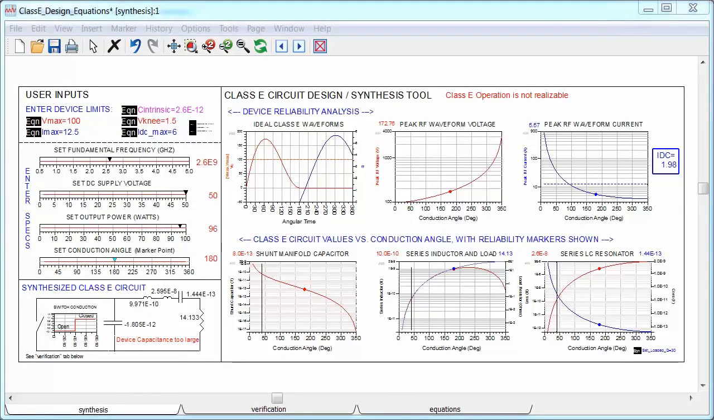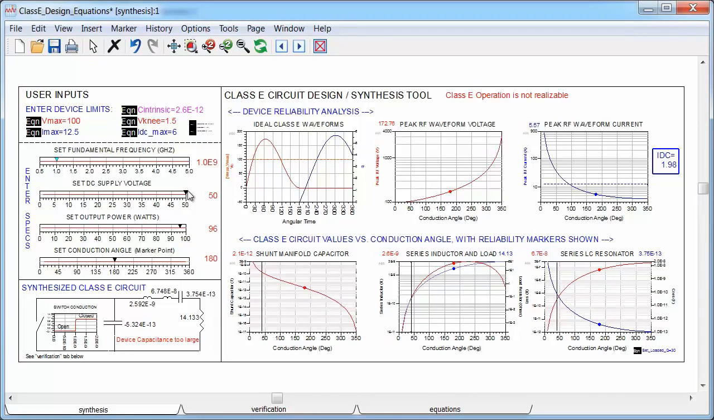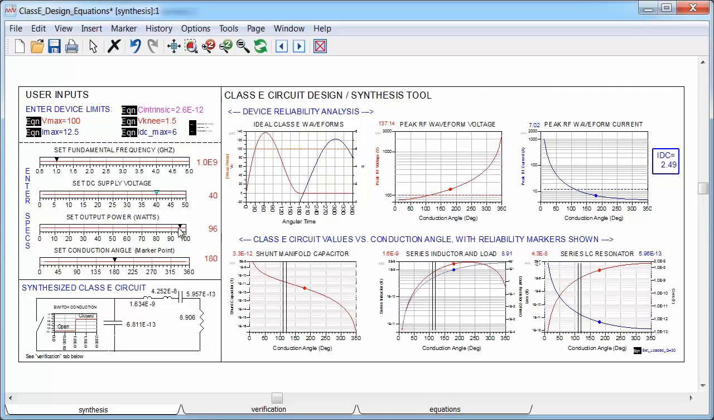What about Class E? Well, I'll generate this design using the synthesis tool. I've already entered my device's reliability limits and intrinsic capacitor value, and I'll use the sliders to set the frequency to 1 GHz, the supply voltage to 40 volts, and the output power to 96 watts. Now the synthesis tool finds the range of conduction angles that I can use. These are conduction angles between the black vertical markers, and in this case it's an extremely narrow range to operate in. I have from about 110 to 120 degrees.